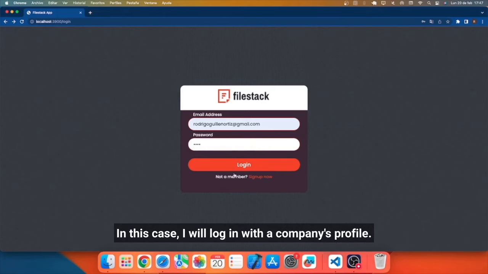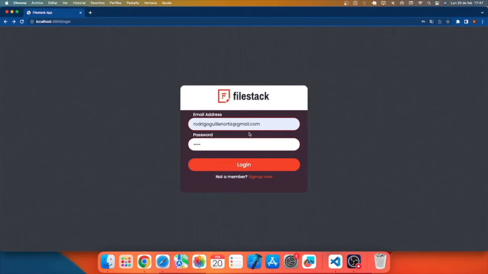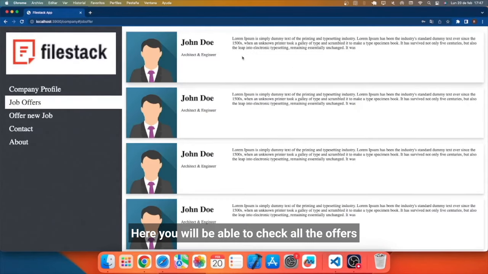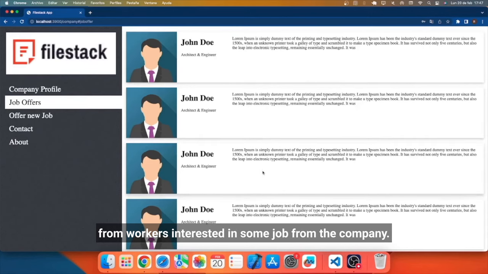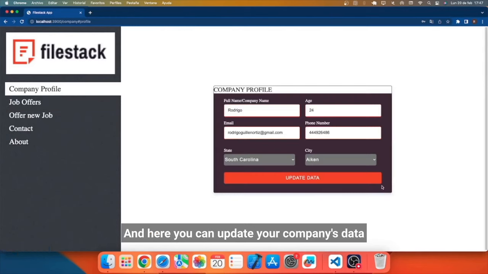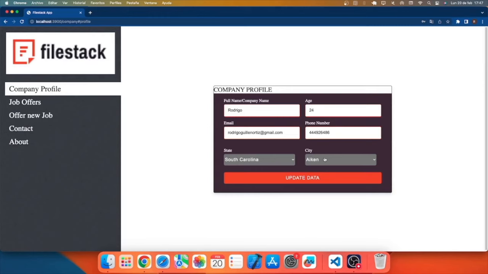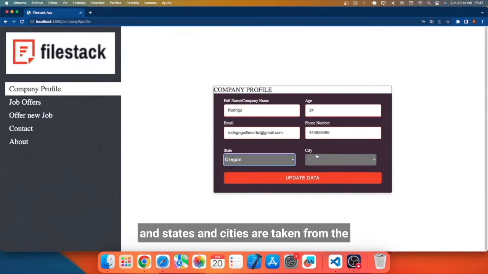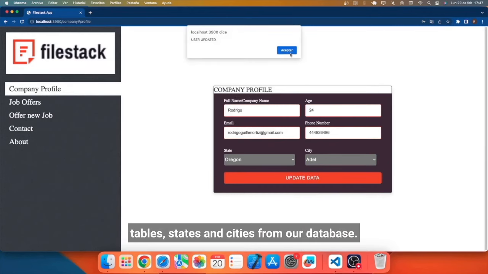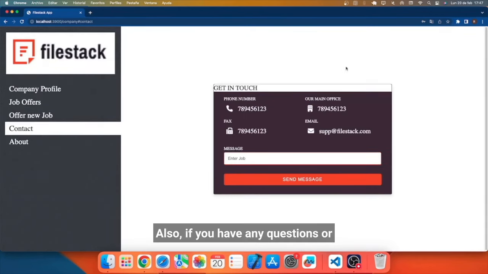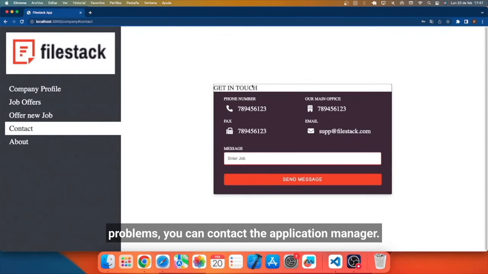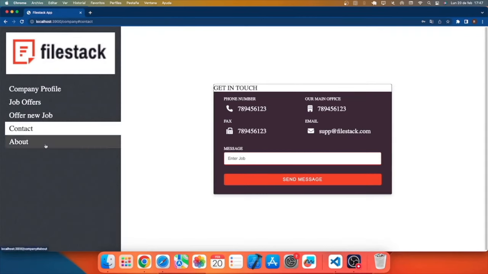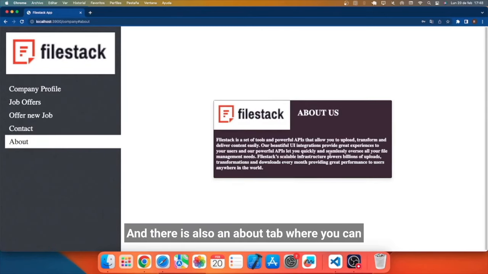In this case, I will log in with a company's profile. Here, you will be able to check all the offers from workers interested in some job from the company. And here, you can update your company's data, such as your location and other important details. And the states and cities are taken from the tables states and cities from our database. Also, if you have any questions or problems, you can contact the application manager. And there is also an About tab, where you can find all the information related to this web page.